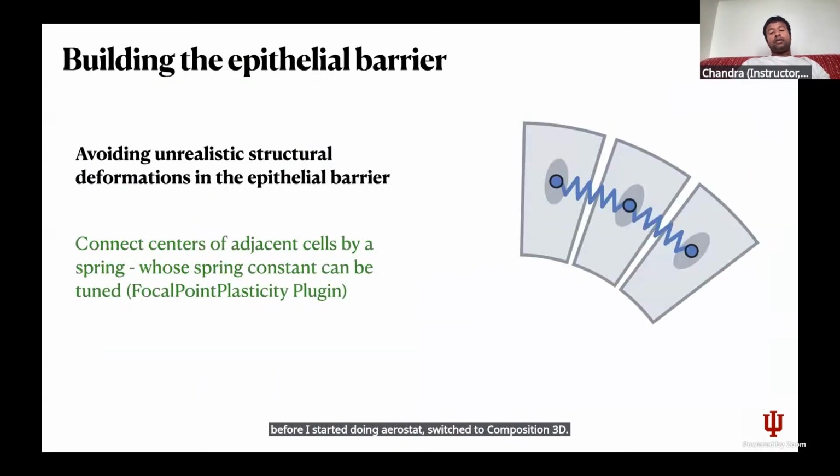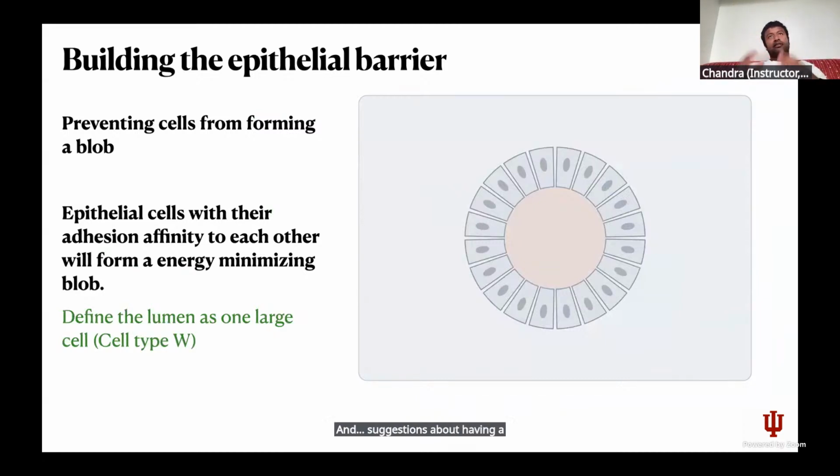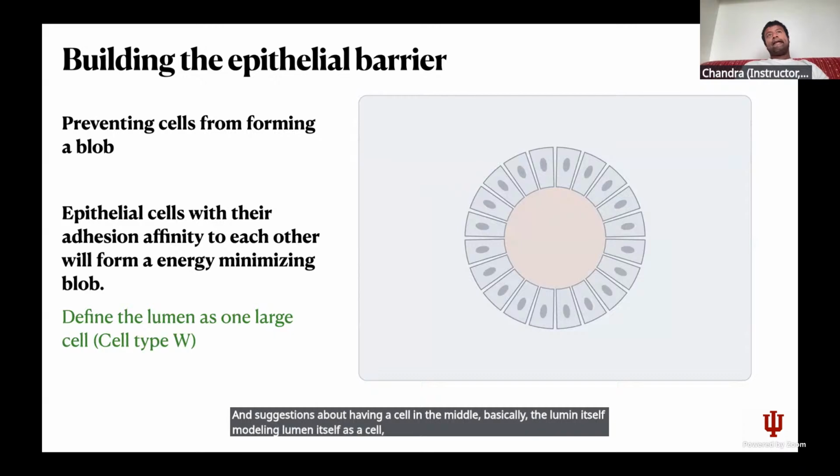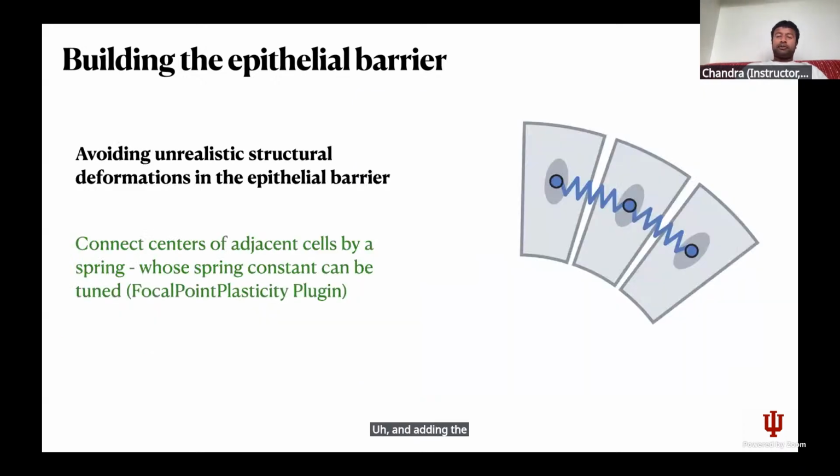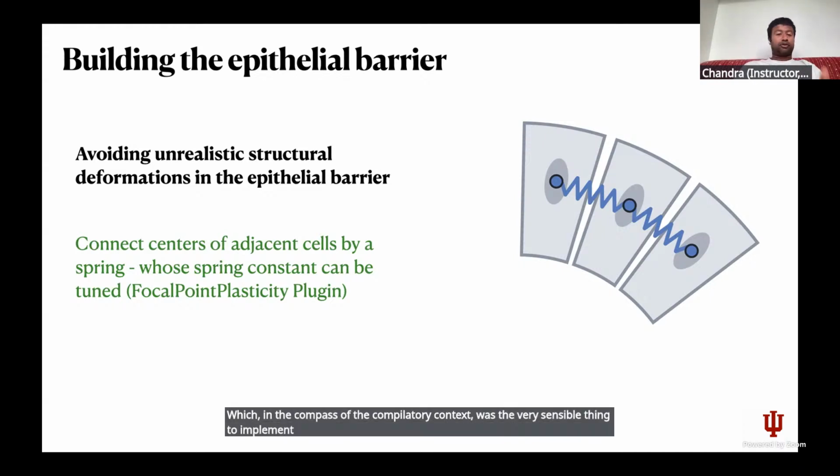And suggestions about having a cell in the middle, basically modeling the lumen itself as a cell, and adding the springs between the cells was something that I learned, and James advised me when we had a couple of calls on this. This is what he suggested, and in the CompuCell3D context it was the very sensible thing to implement, and it was very straightforward to implement.